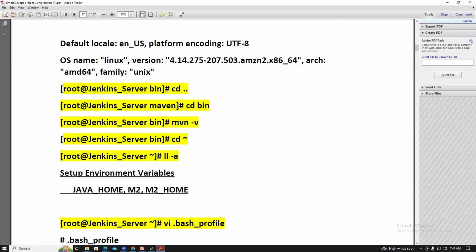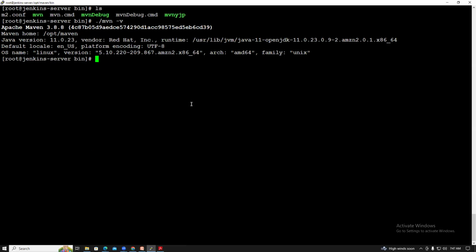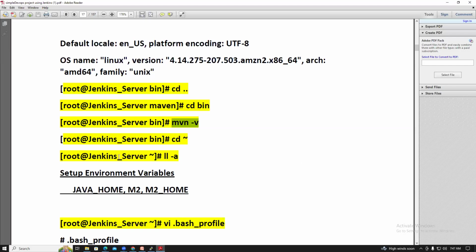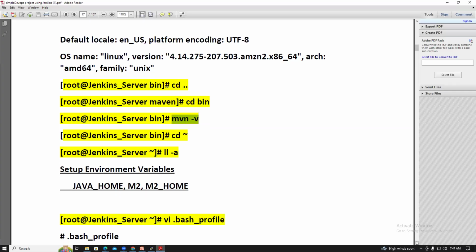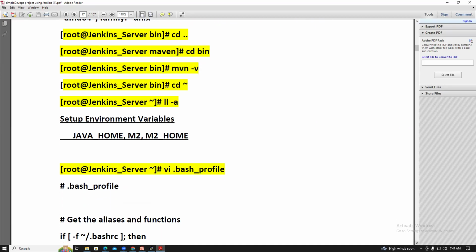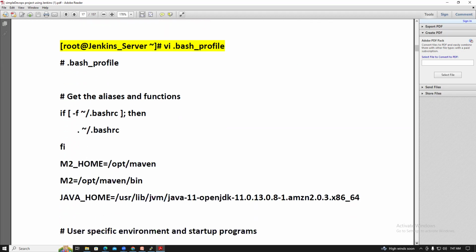Now if you execute this command, it will not show anything, something like mvn -v. So we need to set that one. Set the home path. How can we set the home path, guys? Set up the variables of the home path. So vi bash profile, so we can set the Maven home.